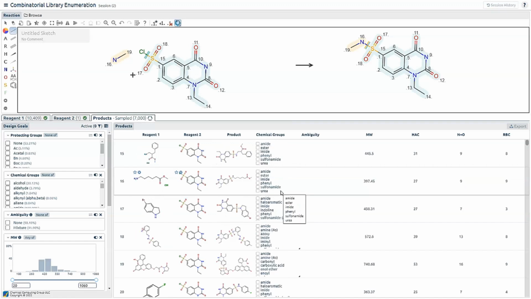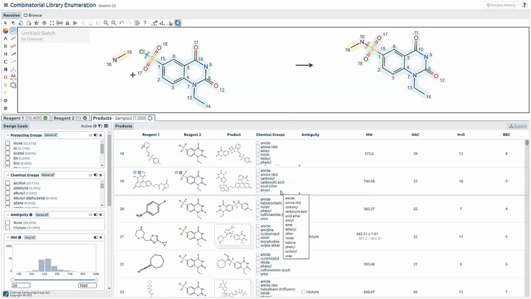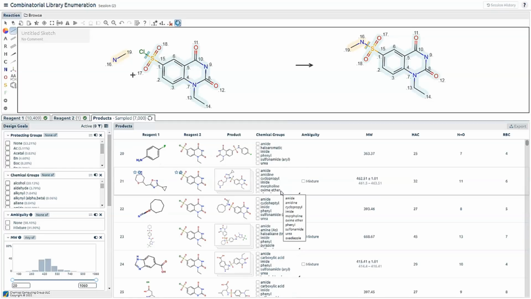So why is it considering this as an educt? Oh, it's also considering tertiary amines as reaction centers, but Schotten-Baumann does not work for tertiary amines. So we need to add a query annotation to our reaction to exclude them.